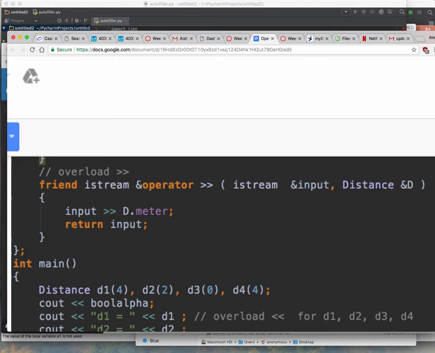Friend, iStream. So you need to know friend, you need to know iStream, you need to know that you need to use ampersand operator. The operator itself kind of makes sense. It's going to be greater than, but then you have to remember that now we're going to do the iStream again, ampersand input. Input is going to be referring to basically the CN. Then you have to do comma distance D.